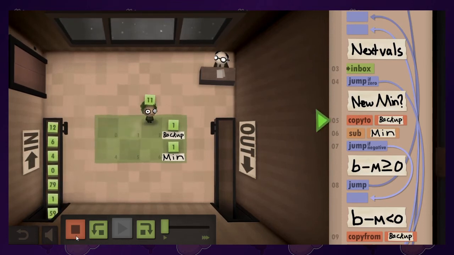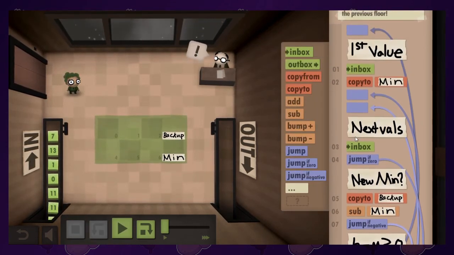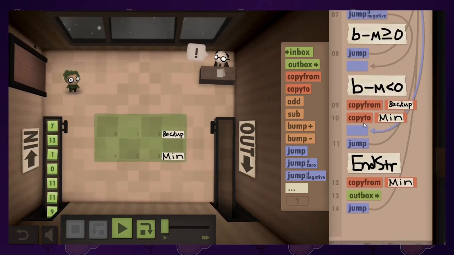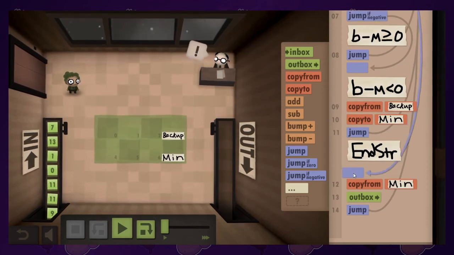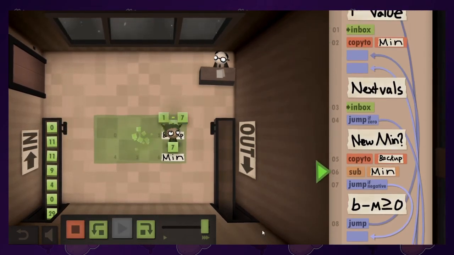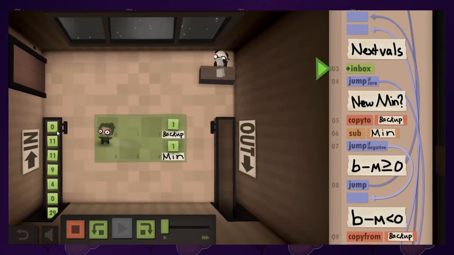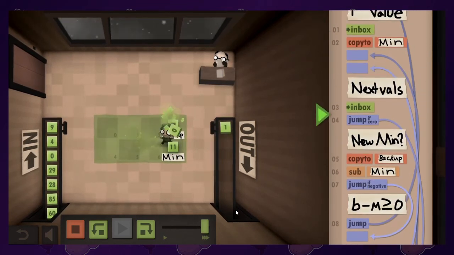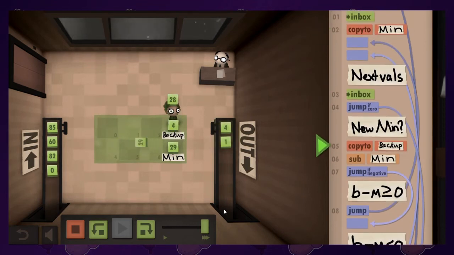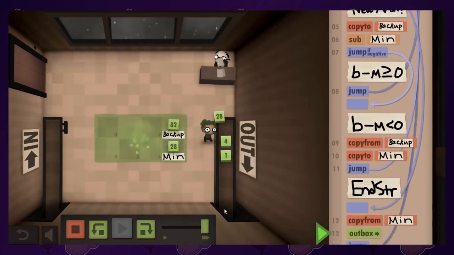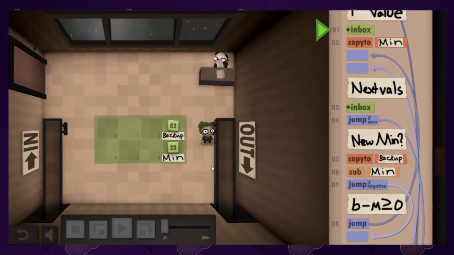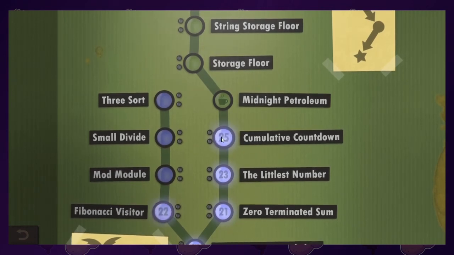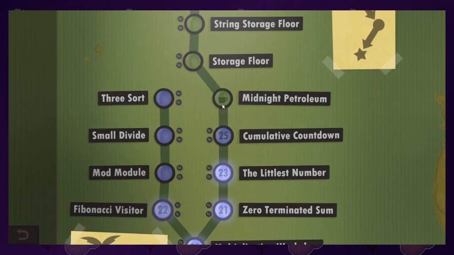0. Oh. She did not. Why did she not jump? Jump if 0. Oops. We'll put that right here. Okay. Now we grab 0, our terminator. Grab our minimum, put it out, and keep going. There we go. Okay. So that worked out. Yay! Okay. Last one, and then we have a cutscene.